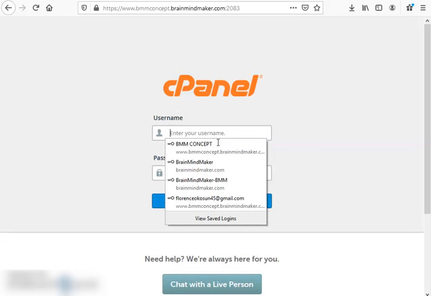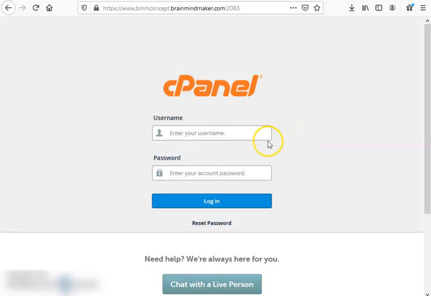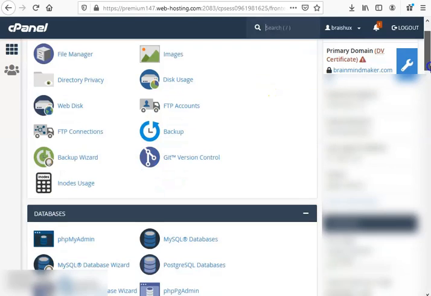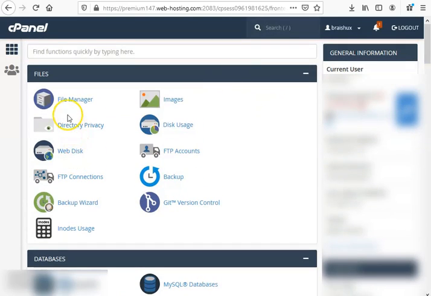Now, what you have to do is log in, put in your details, your username and your account password. You should know that. Okay, we're logged in now. So this is how the dashboard of your cPanel looks. Remember I said don't mess with this cPanel. If you don't understand anything, don't touch. Just follow the steps I take. Come to File Manager.